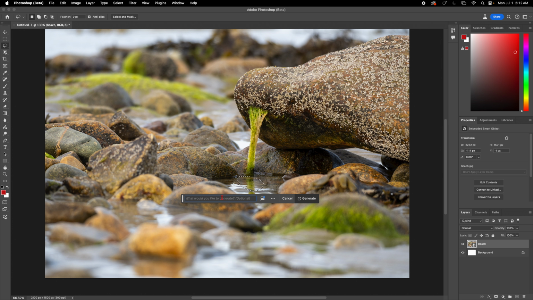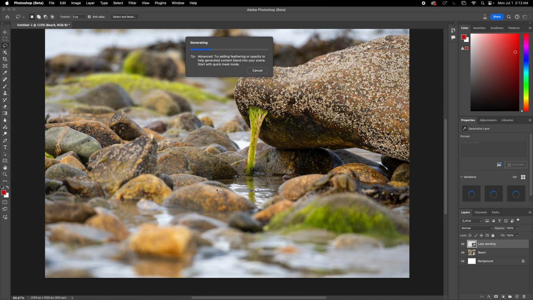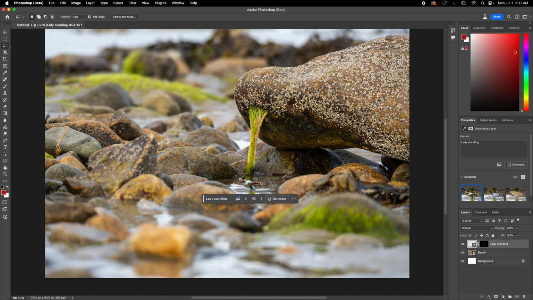Let me do probably lady standing. Let's use that. Now this could pass off as some kind of a pool or something, right? It's not big enough for a human being, obviously. Okay, that's garbage. Let's see what that does. Nope. Bird, maybe? Yeah, but it's not very sharp. Let me do something else.